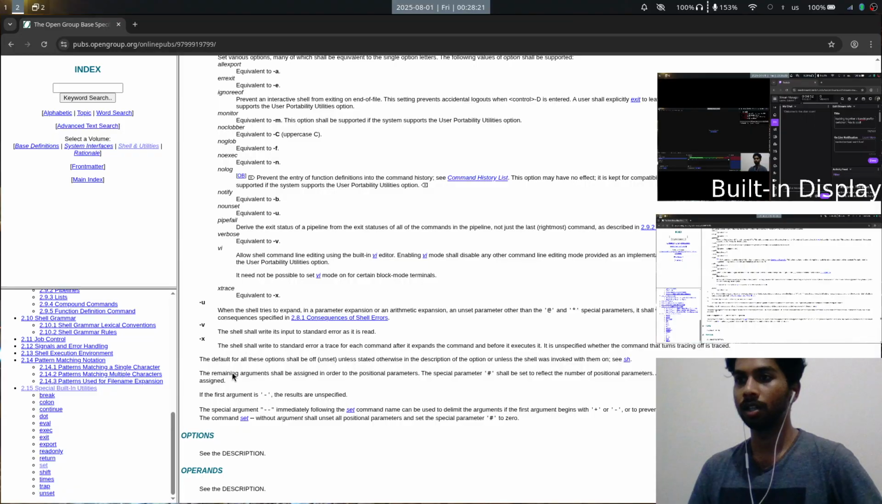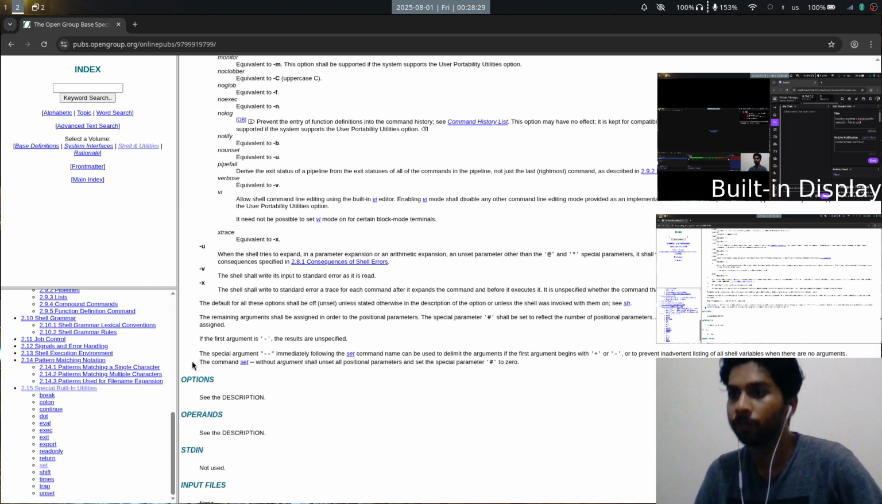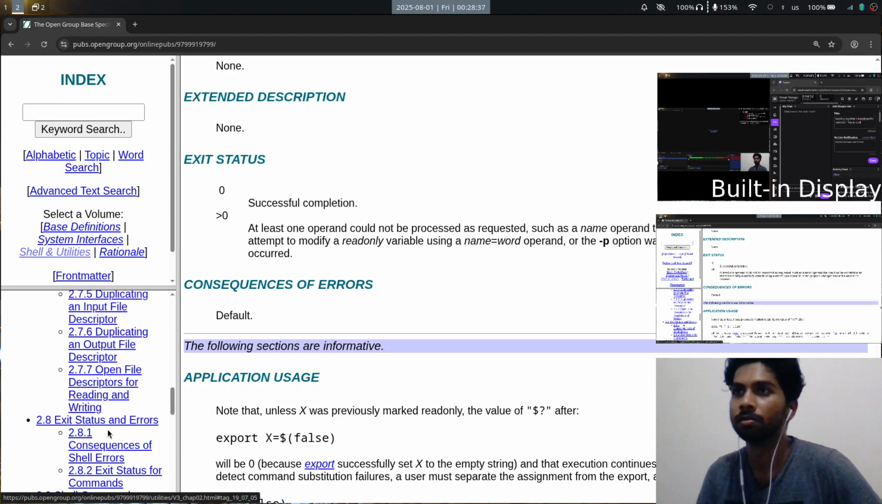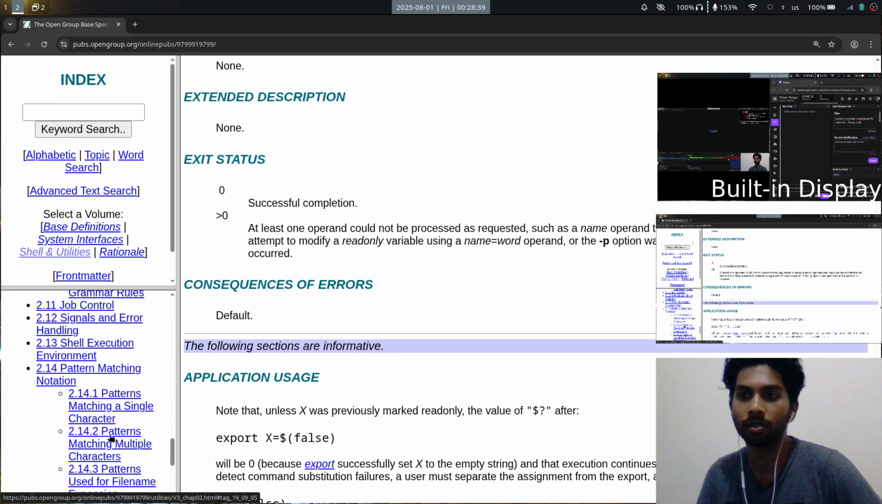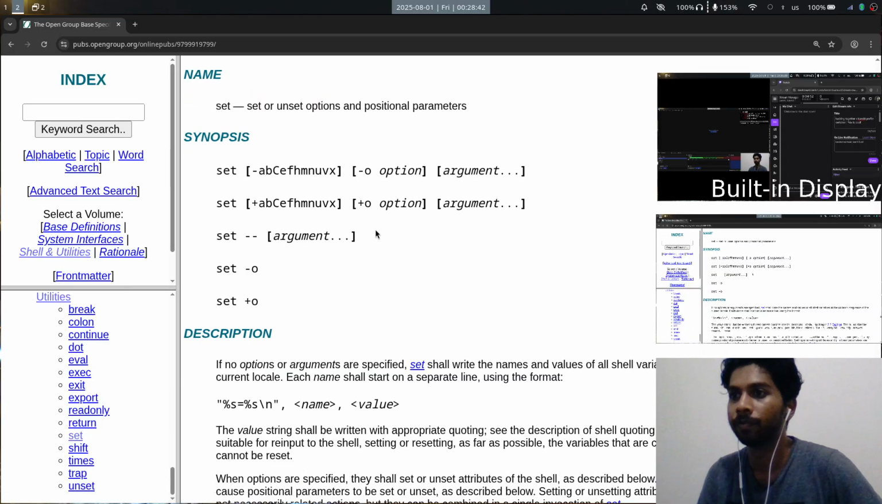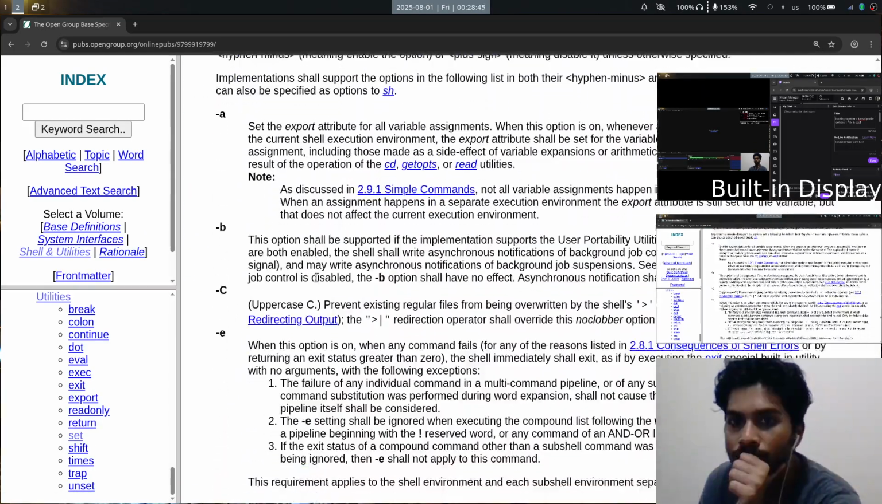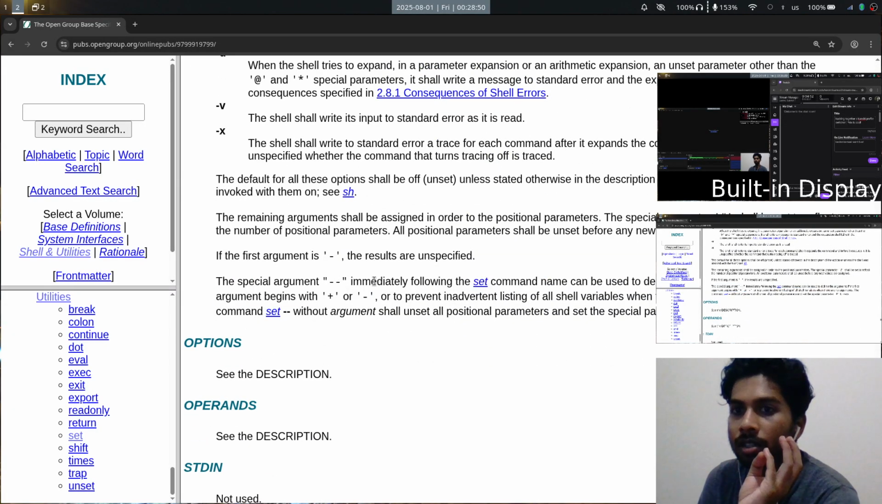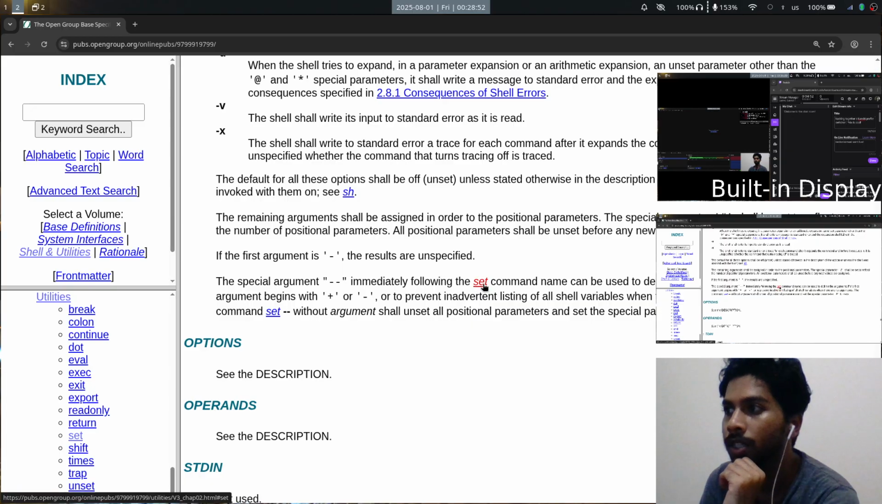No, okay. One by one. Set. With the special argument, immediately follow the set command. Wait. Special argument immediately following the set command. Okay, that was too small. There. Special argument double hyphen immediately following the set command name can be used to delimit the arguments if the first command begins with a hyphen or plus, to prevent.